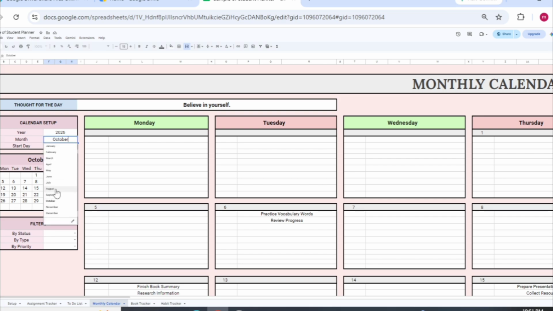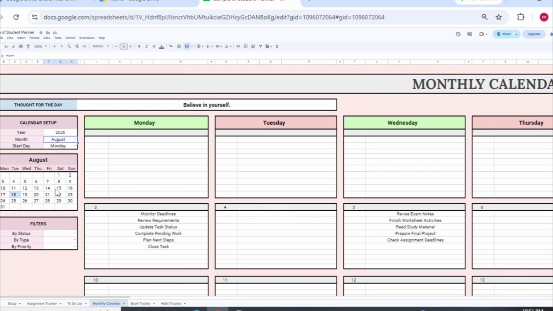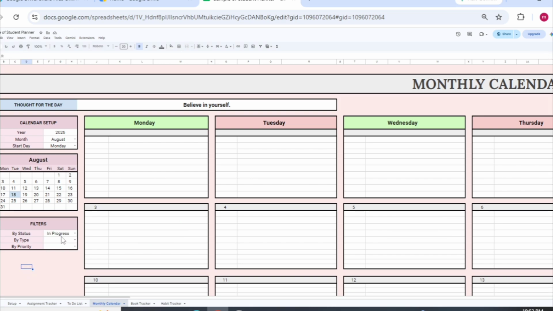If a day has something due, you can immediately spot it, which makes it much harder for deadlines to sneak up on you. You can also use the calendar filters to view information based on status, type, or priority. So if you only want to see high priority work, you can filter it without digging through everything else. Important dates like birthdays or holidays can also be displayed. So you're not only planning your academic life, you're actually looking at your whole month.